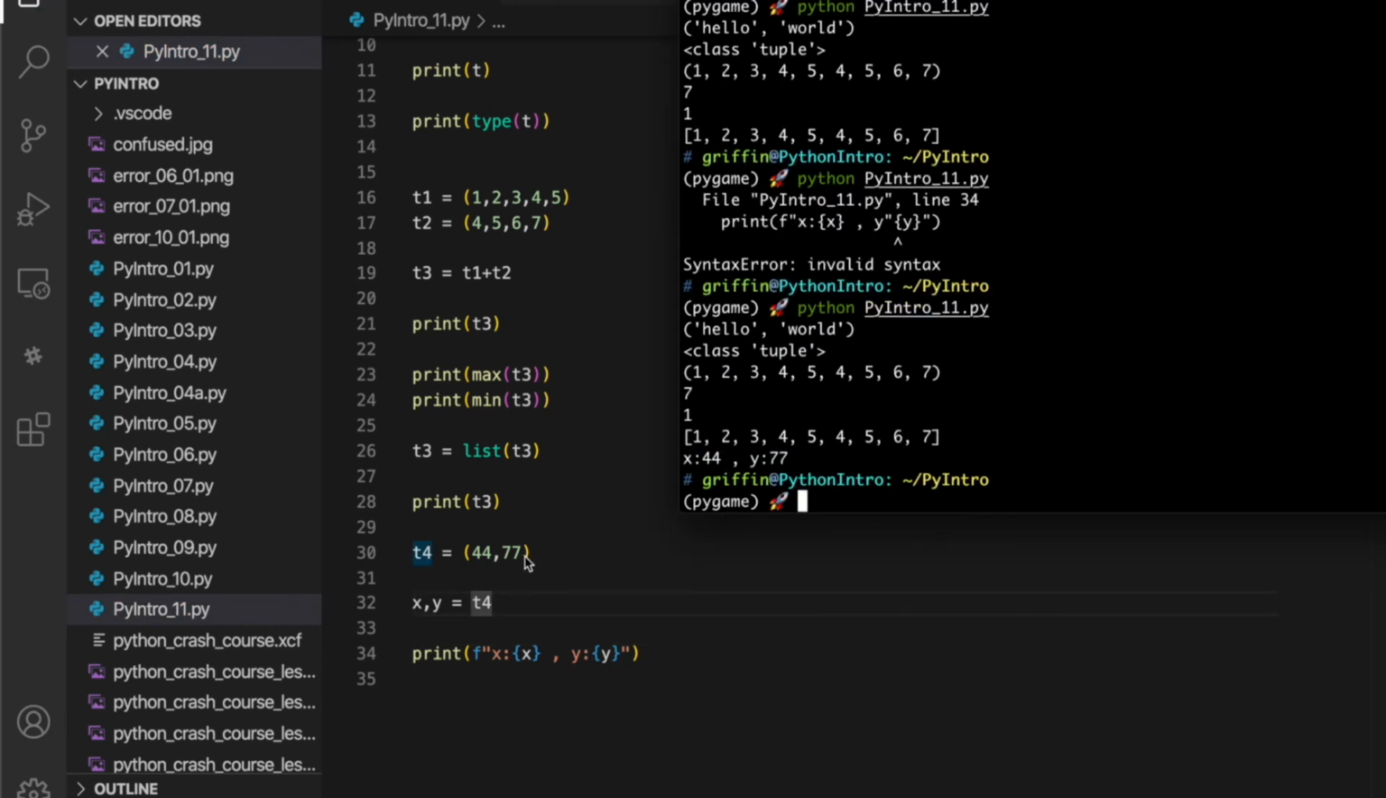And so yeah, we have a tuple with a couple of coordinates in them. And then when we say x comma y is equal to that tuple, as long as the number of values you have over here is equal to the number of values in the tuple, it'll take the 44, put it in the x, the 77, put it in the y.